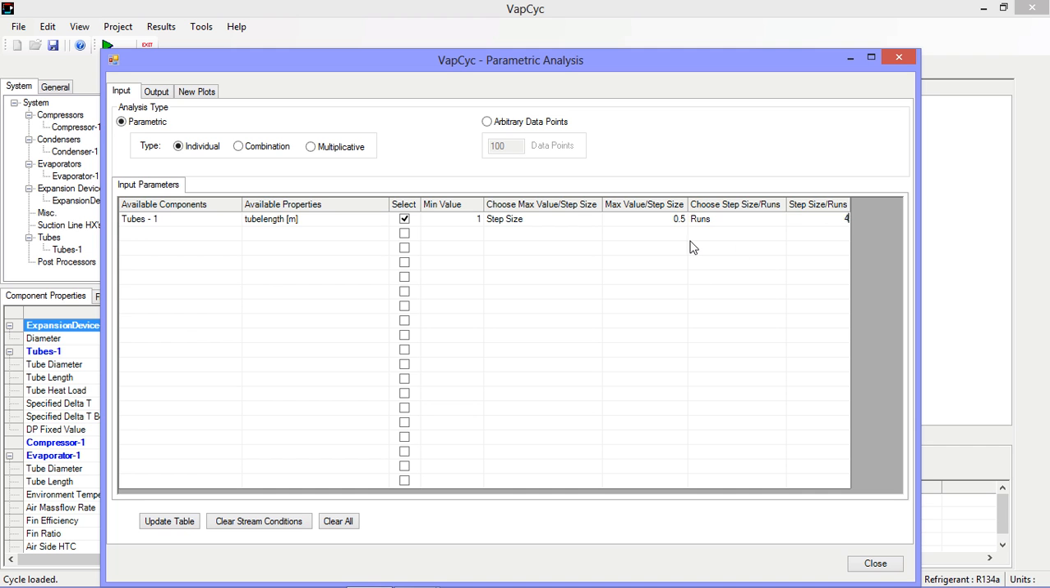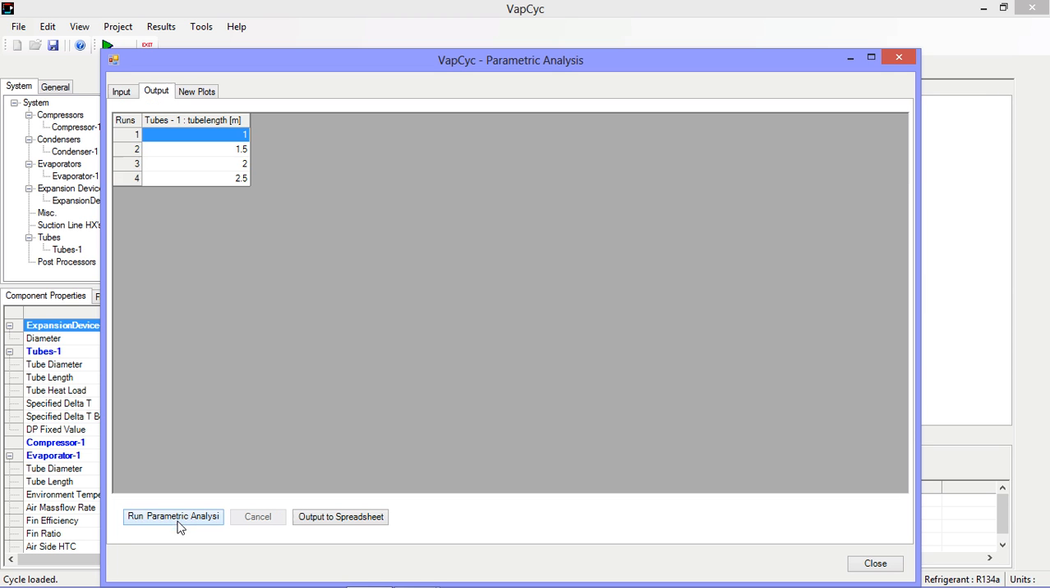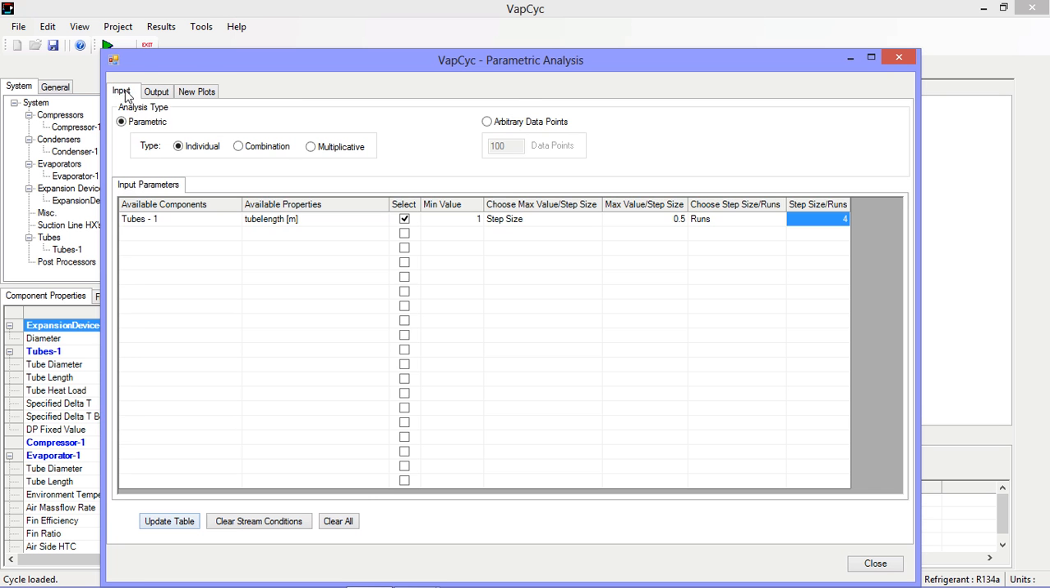Once each of your input parameters for the parametric analysis has been entered, click Update Table at the bottom of the screen. The output table will now show the proposed number of runs and values of the selected parameter for study. If the range of the study is not what you expected, simply go back to the Input tab and adjust accordingly to ensure you run the tests you like.